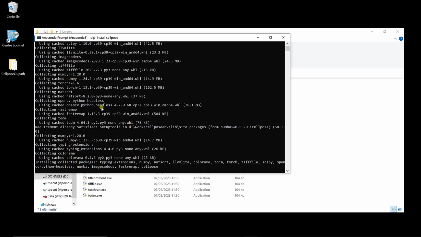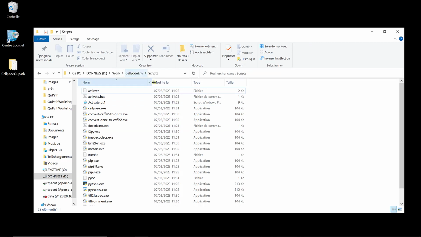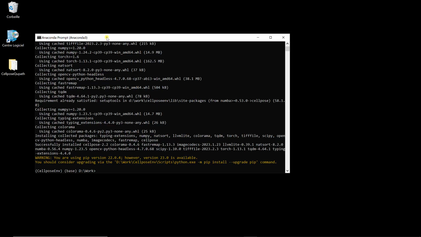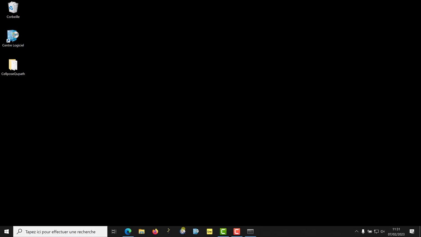So I'm going to speed up the video so you don't have to wait. All right, that's over. Cellpose is installed. You can look here, you have many different commands that were installed. We don't need to care about it. What's important is that Cellpose is actually installed. I'm going to close this folder. I'm going to keep this because I'll need that later on. And I'm going to open QuPath.